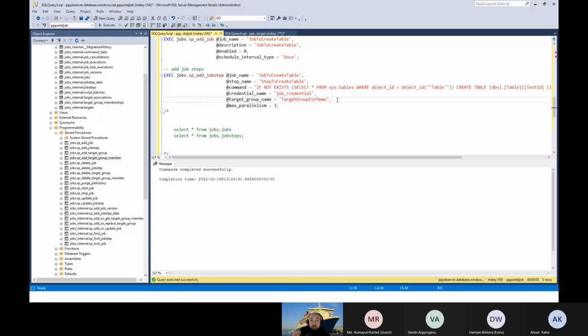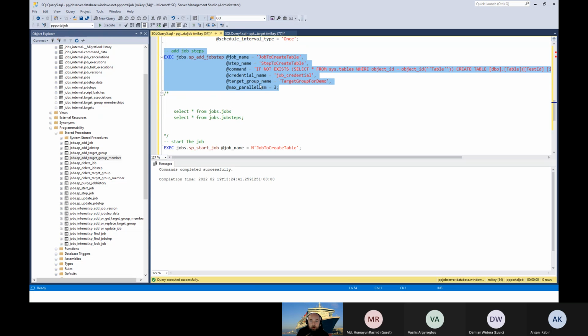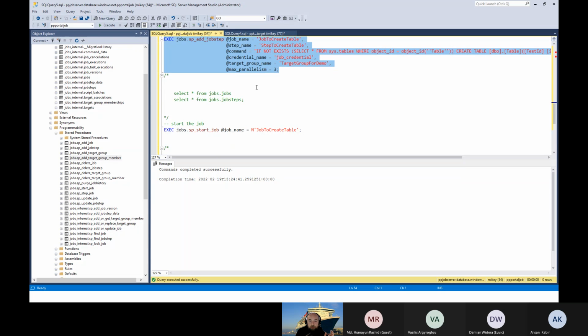So as you can see, on the step level I can define the target group, which in the second demo, you will see the real difference when I'm adding each step to a different target group. So let's add this step. And I'm still working on the job server. See, it's all on the first job server. It's not on the target.